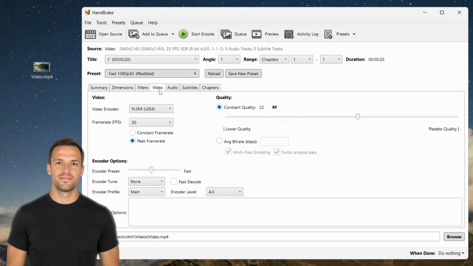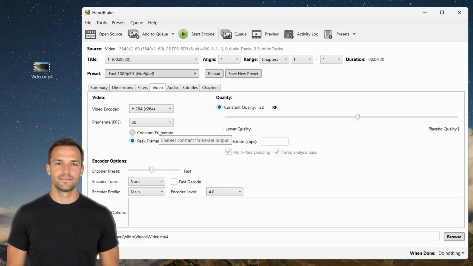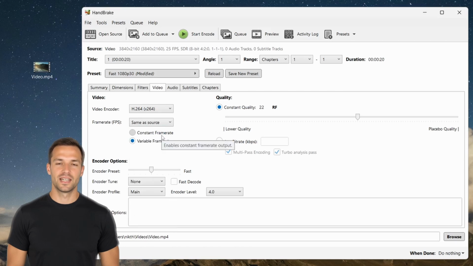The main part is the Video section. This is the important section in which we will compress our video. Under Video Encoder, you will see multiple encoder options. I will stick to the default H.264 settings. Under frame rate, I recommend changing it to same as source. Now change the option from variable to constant frame rate.